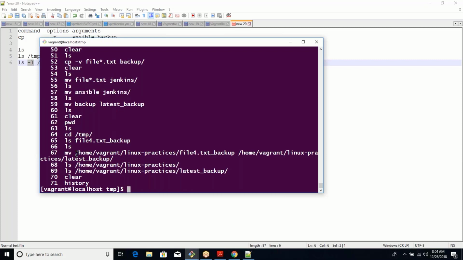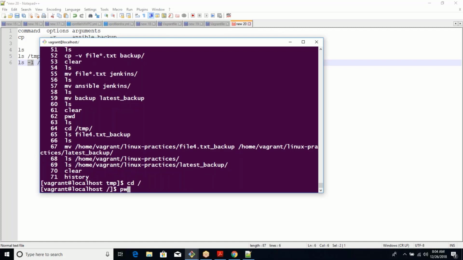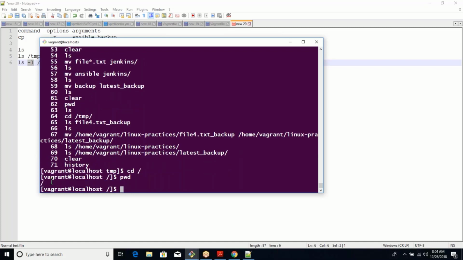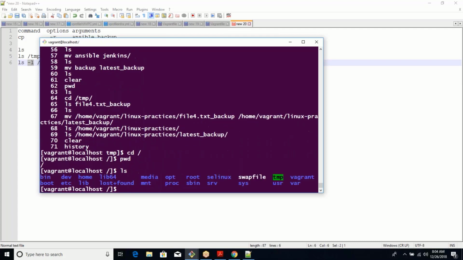This is an absolute path. An absolute path will always begin with /. Okay, root directory. cd /. This is called the root directory. It's not just a symbol. If you do ls here, this is the top level directory. Everything in Linux comes under this.